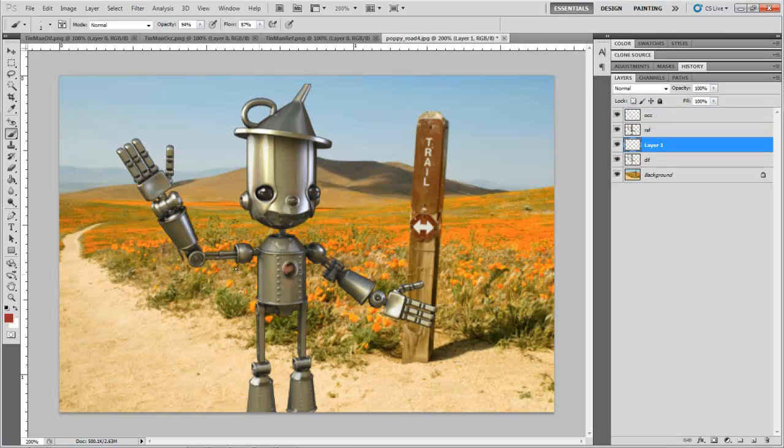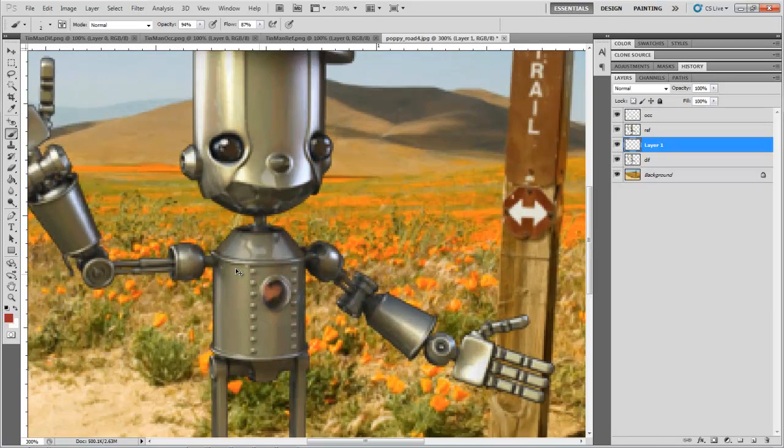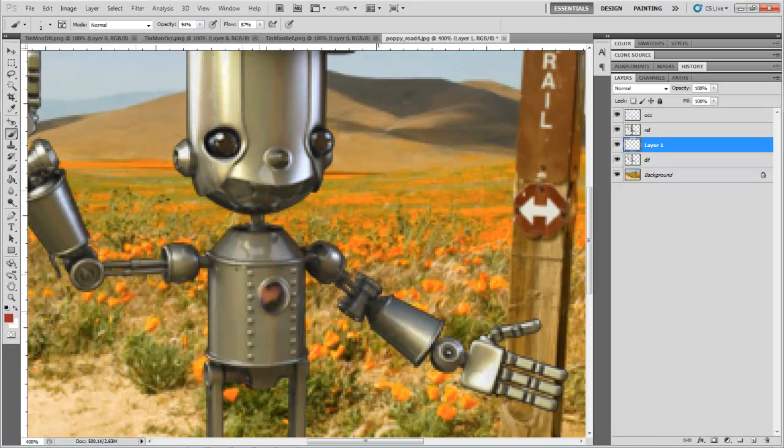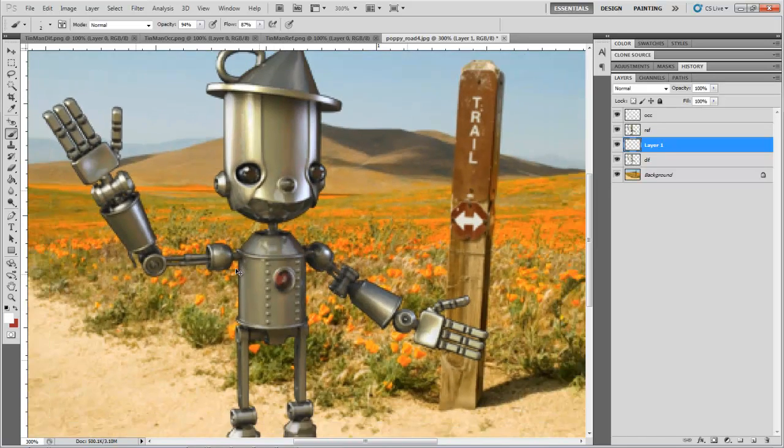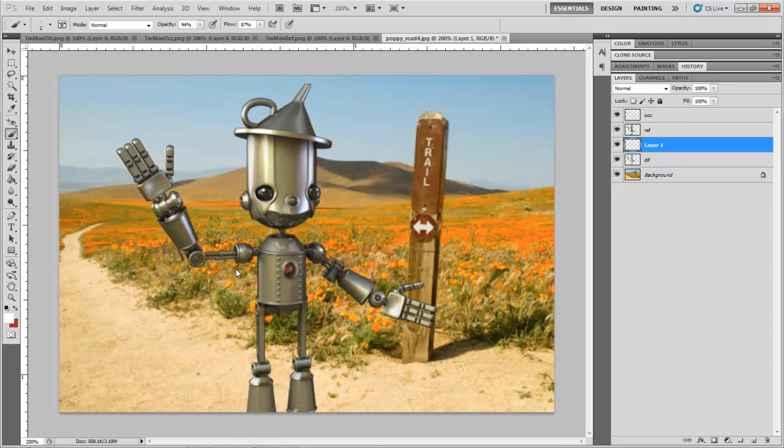And if I just zoom in here, you can just paint a little bit on top. Like that. You can even put some highlights in there. Like so. And just zoom back out here. And that's pretty much our scene.